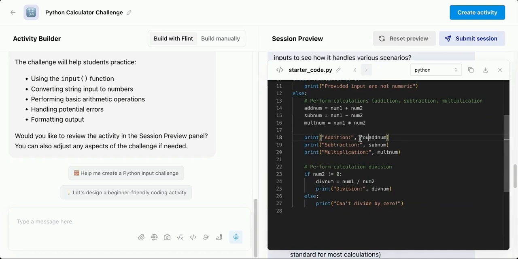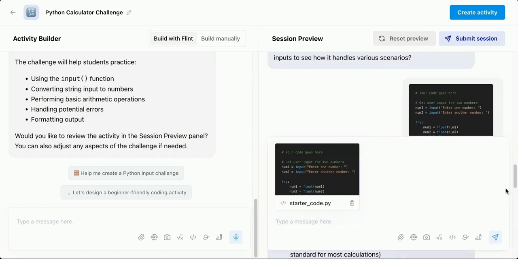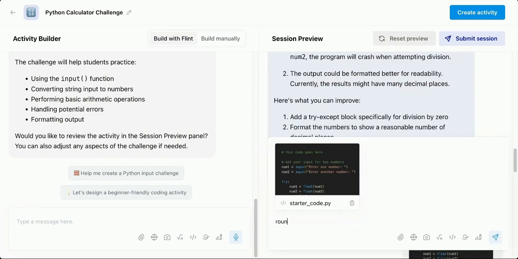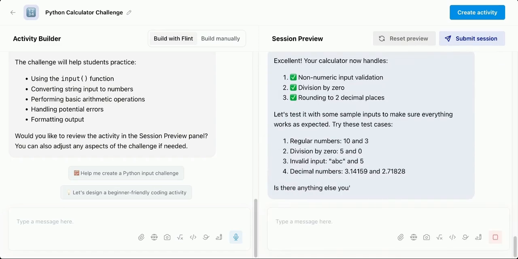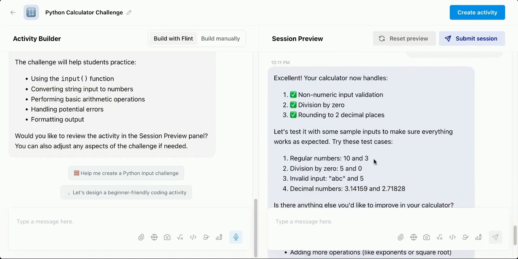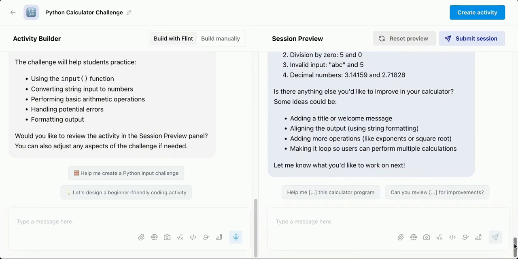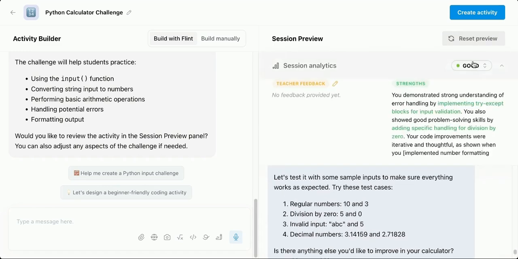So when I'm printing, I'm going to round each of the values to 2 decimal places. I'll nest these function calls here. Let me submit again. Rounded to 2 decimal places. It's looking good. I could continue to improve this, but I'm going to submit it. Let's see how I did. Submit session. I did good.